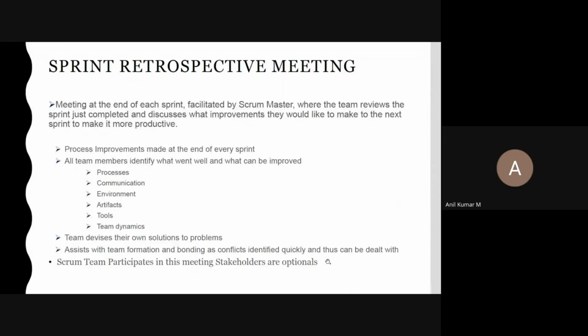Here all the team members will identify what went good and what went wrong, and if anything goes wrong, how we need to enhance that process. Whether it is a process, communication among the team members, environment artifacts, or any servers, any issues they are facing, those things will get enhanced. Every sprint they are going to enhance the process here, guys. The Scrum team participates in this meeting. Stakeholders are optional. That means product owners are optional here.